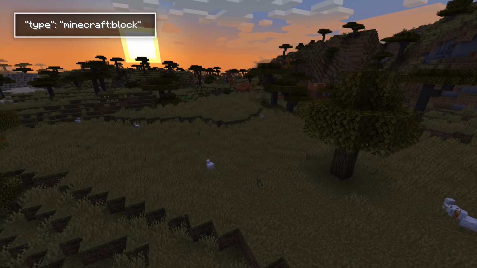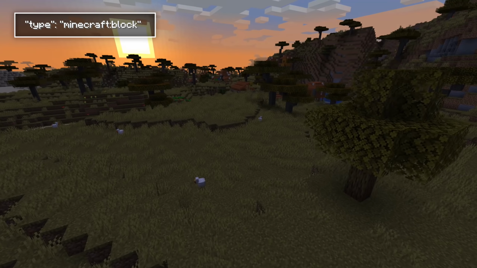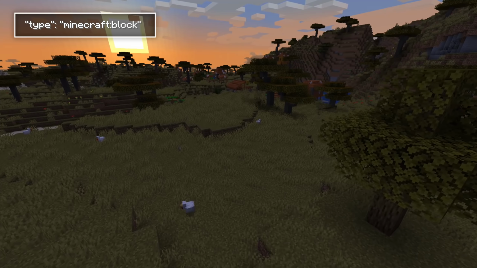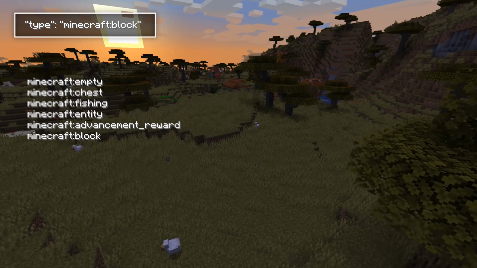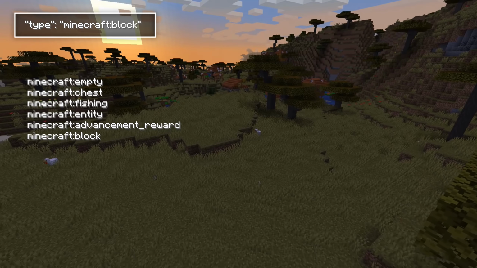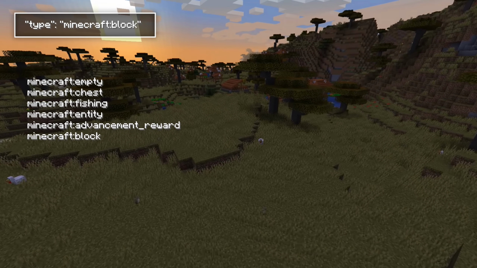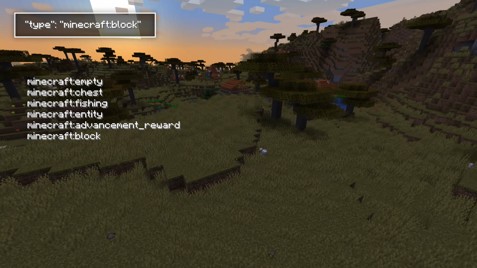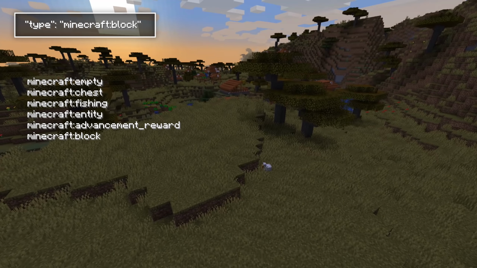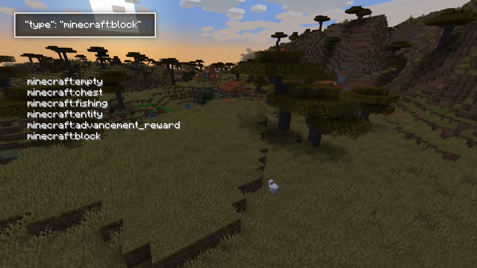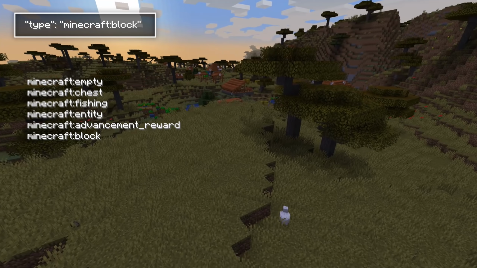This is not mandatory, it's an optional field, but if you add it, you get some additional error checking. The available types are empty, chest, fishing, entity, advancement_reward, and block. What happens when you set this is that you will get warnings if you use a function that references data that isn't available in the context of that type.